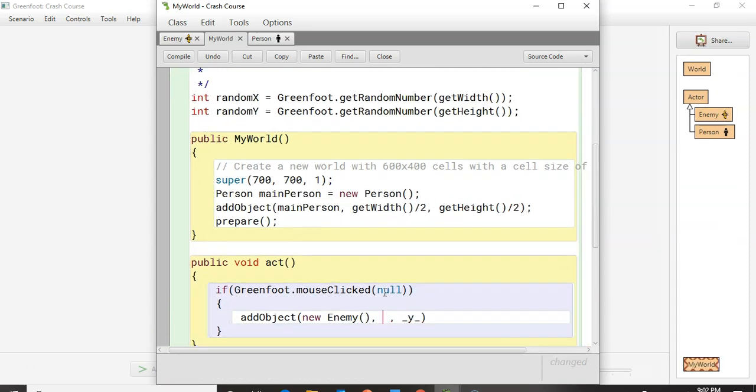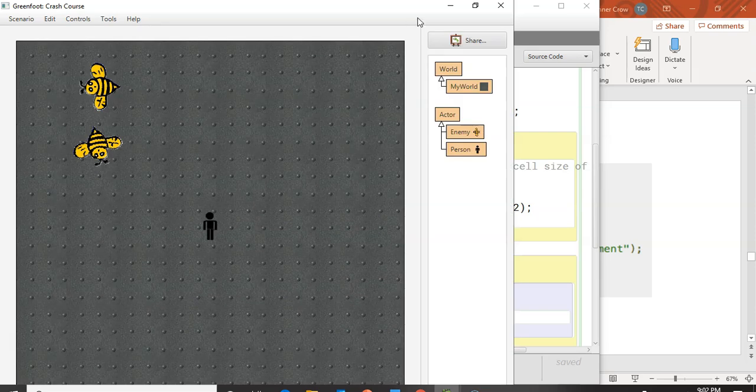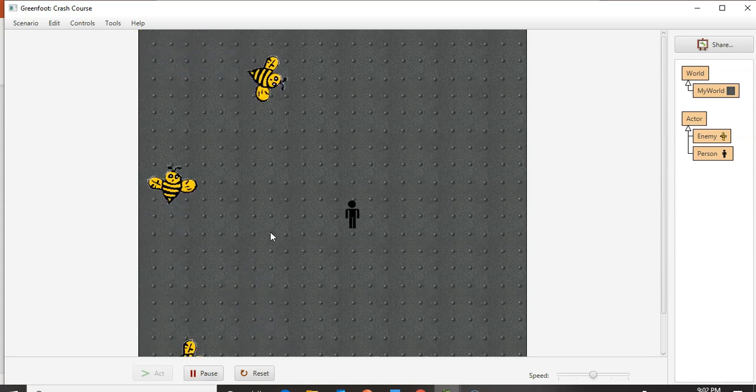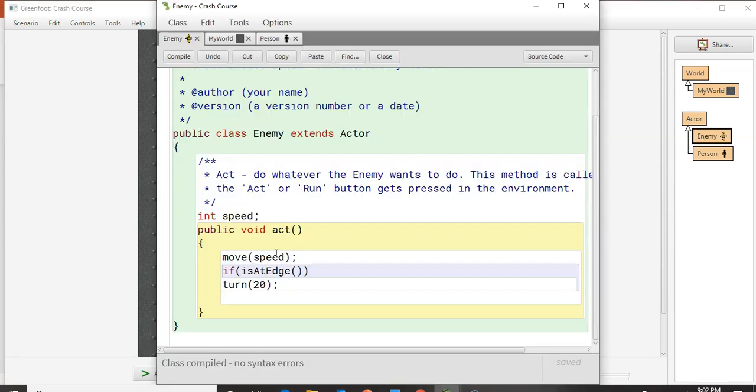So all you have to put is random x, random y. Now we run it. If I click, they don't have a speed. So let's give them a little bit of a speed.